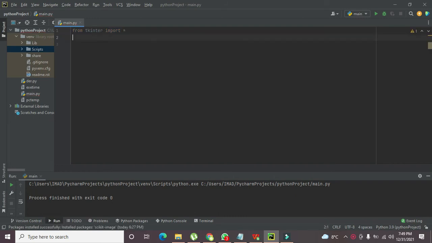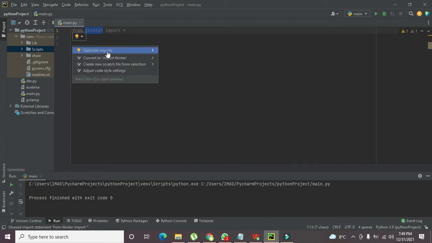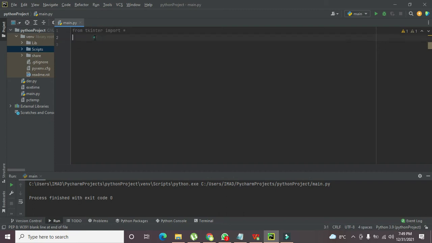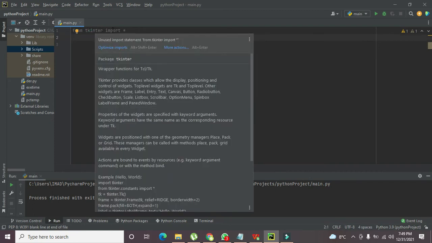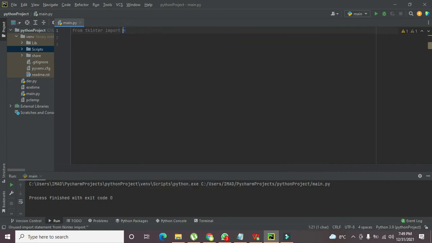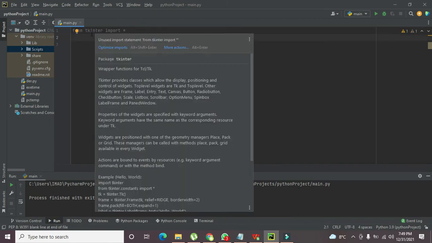star. If there is a red line underneath your tkinter, then you need to see this option and click on it, and there is an installation option for the tkinter library, so you can install it. Star simply means that now our programming window has access to all sorts of tkinter functions and methods.